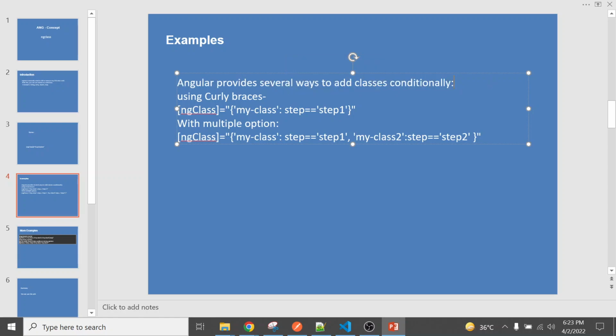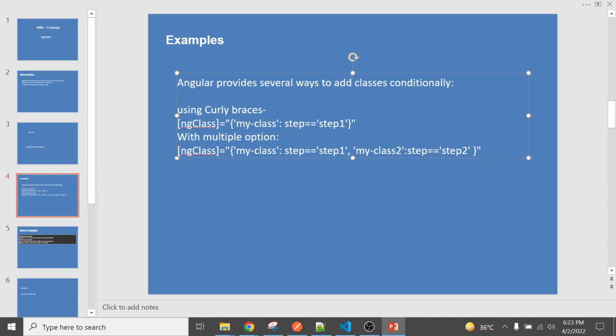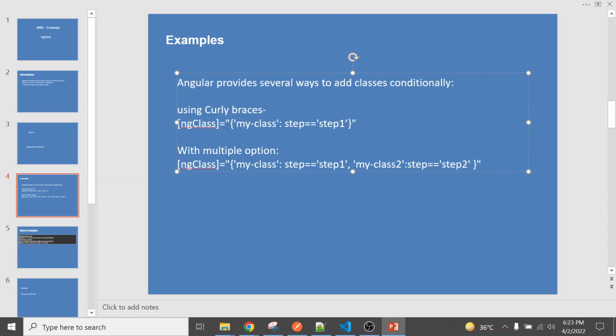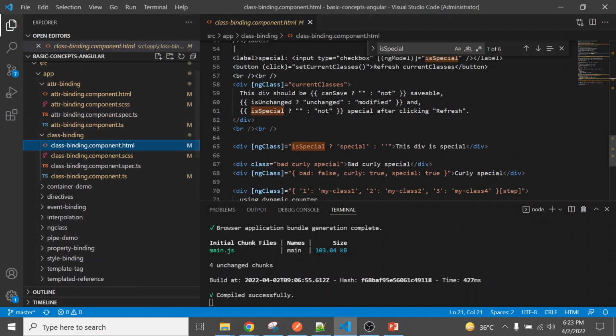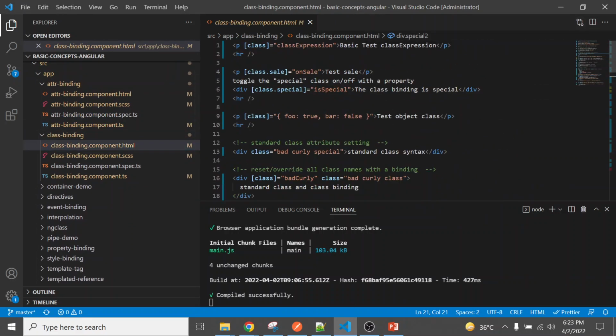So let me show you all the things one by one. So first, you can show the data using this condition, using curly braces, as I mentioned. Let me show you the practical example now. So let's move to the ngClass.